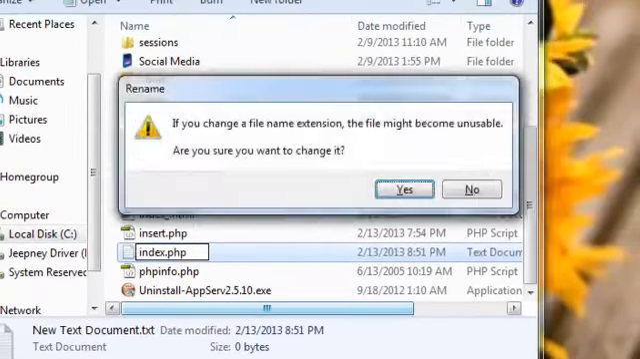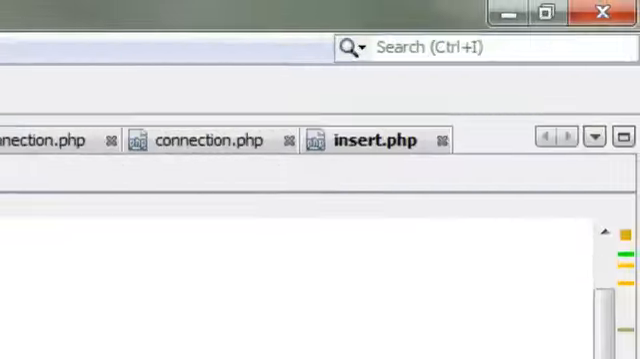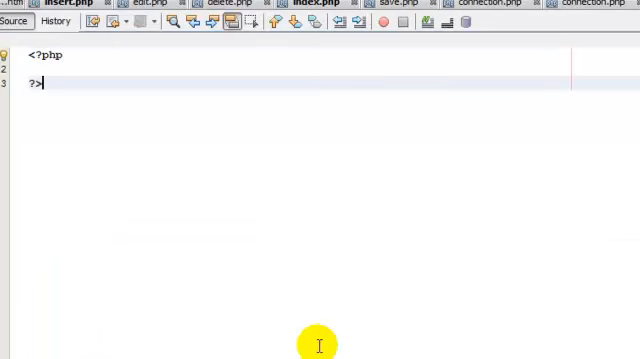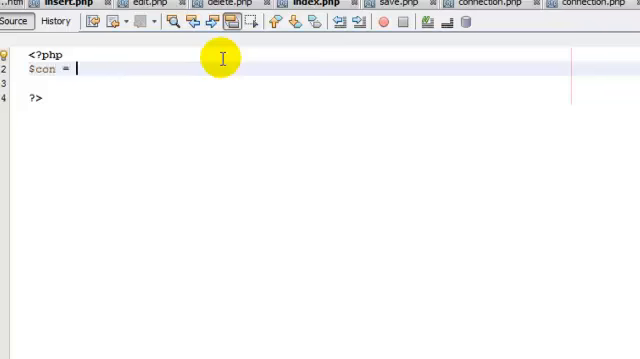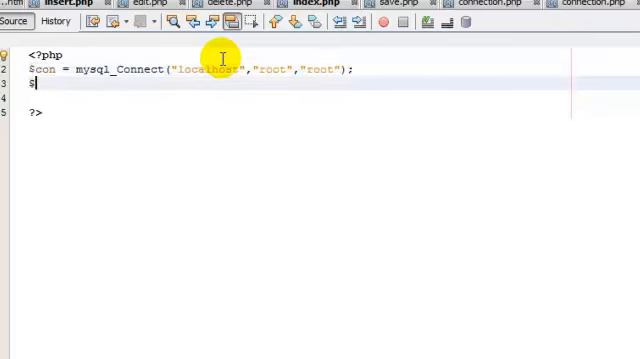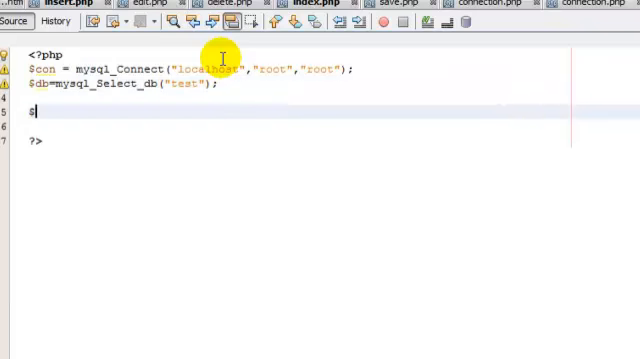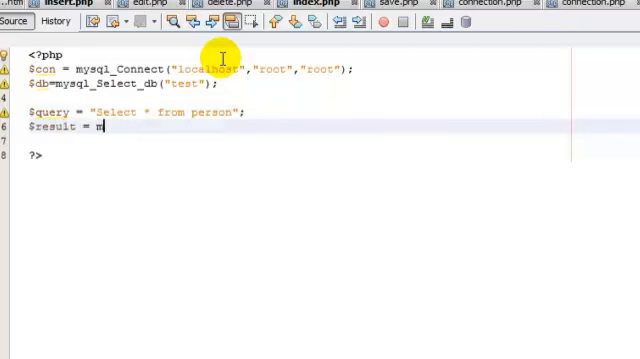Then let's make a new PHP file and name it index.php. Drag it to NetBeans for the coding. So again, before we can access data in our database, we must make a connection between the database and our PHP file. After that, we have created here a query variable which has a select asterisk from person. So person here is the name of our table.